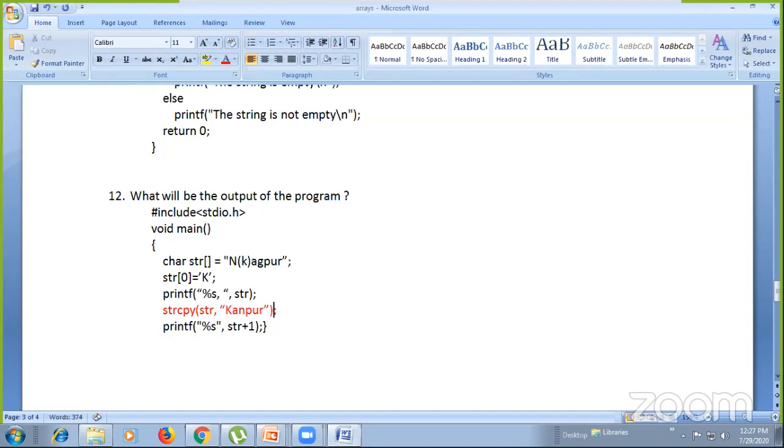Or else you can blindly remember. For CSE people, you can blindly remember we cannot use equal to for assigning strings. We can't assign strings by using equal to. You have to do only string copy. This is the only way. You can write a program to copy the complete string, but you can't assign directly using the assignment operator. Equal to will not work.